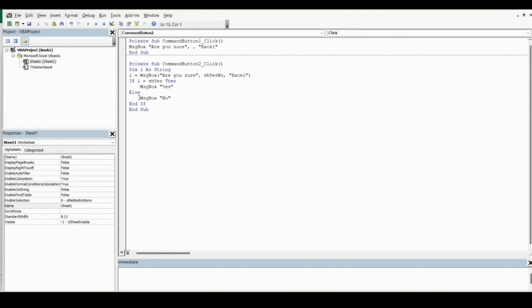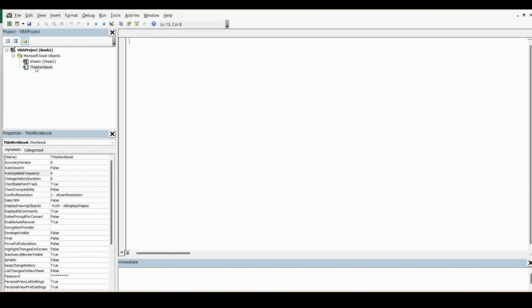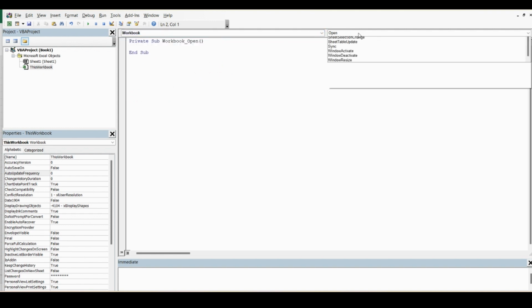Fine. Now, as I told, I can write this message box either on click of a button, or say for example, I want this message box to appear as soon as this workbook is opened. So from here you can select Workbook, and from here you can select Open, and here you can write this message box. So if I close this workbook and I reopen this workbook, this message will appear.